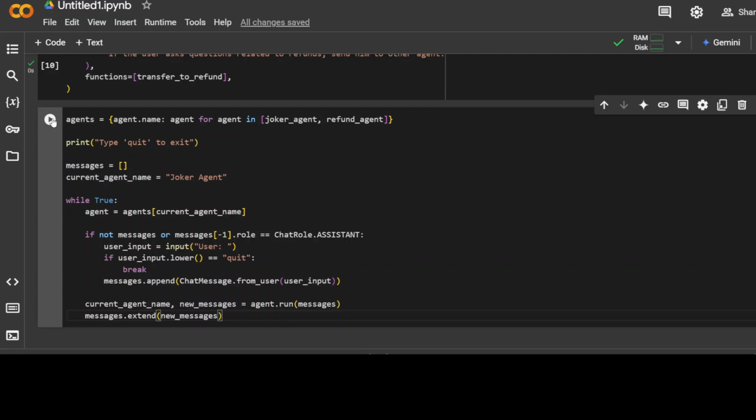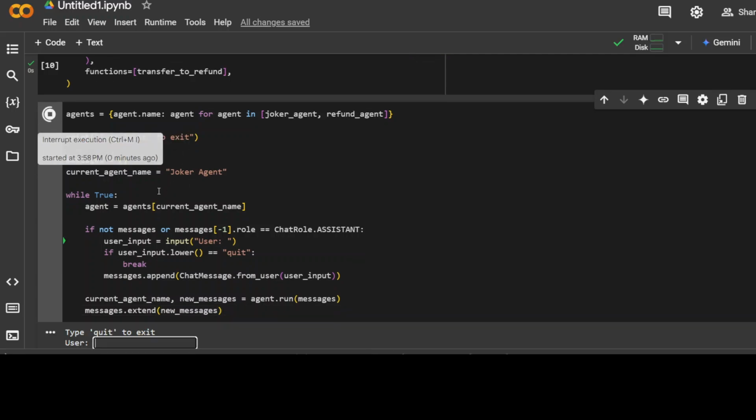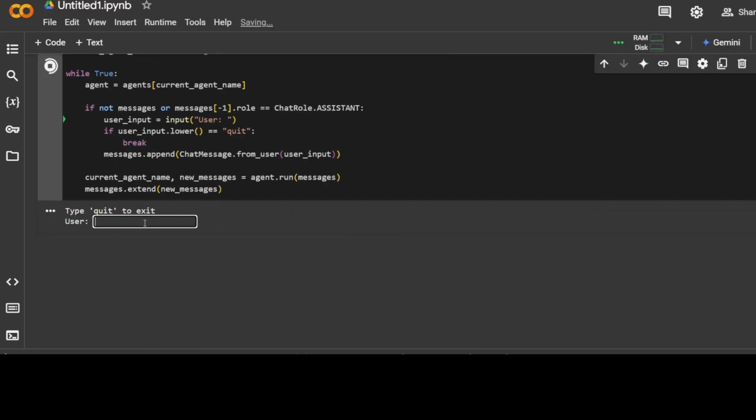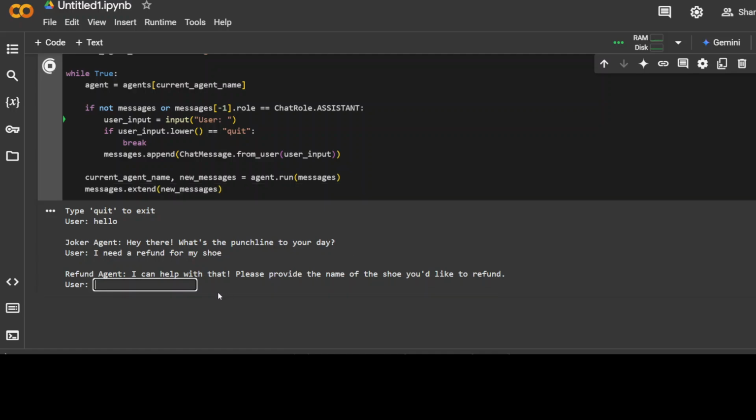Let's run it. So you see in this code what is happening, the current agent is the joker agent, and then it is in the loop. You can just start talking with it, just say hello or something like this, and then the joker agent says, "Hey there, what's the punchline today?" You can just say, "I need a refund for my shoe," and then there you go, the refund agent has come.